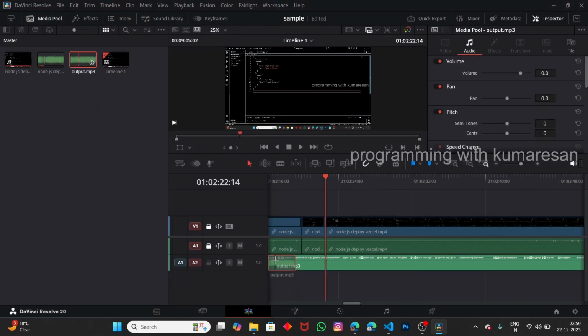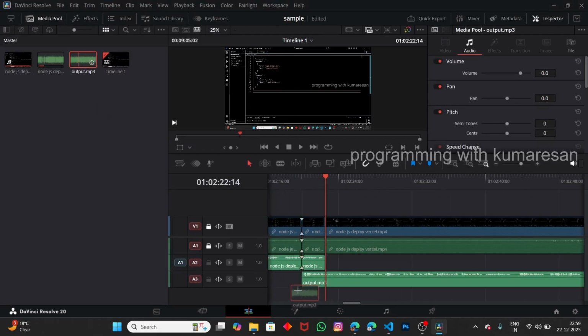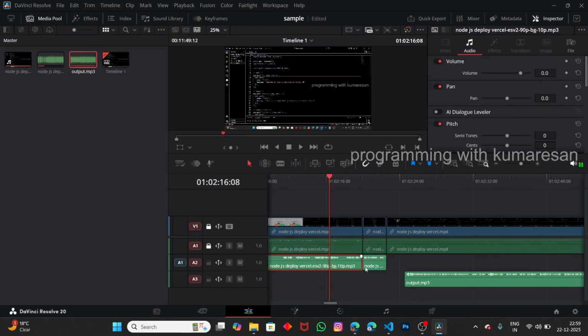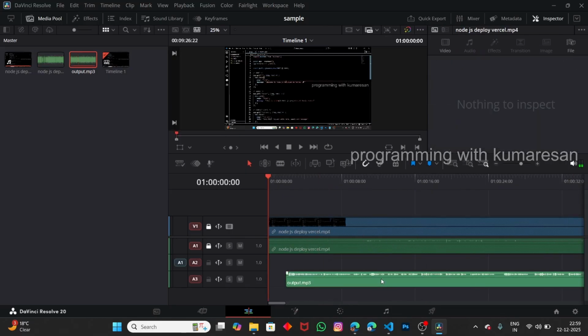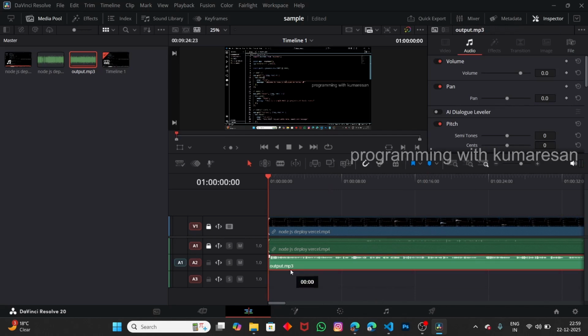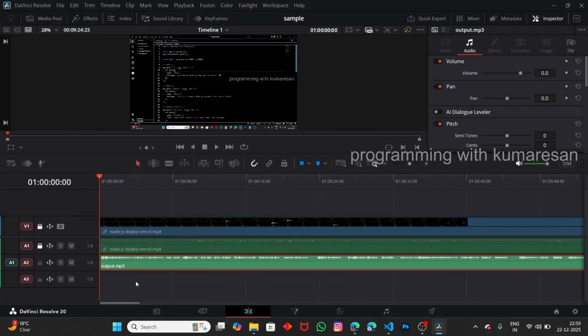Actually, we have the previous file, right? Let me delete this previous audio file here, and I'm going to place it over here. Here you can see the difference, right? Now all the silence portions have been completely removed that are greater than 2 seconds. This one is less than 2 seconds. That's why it is not removed.